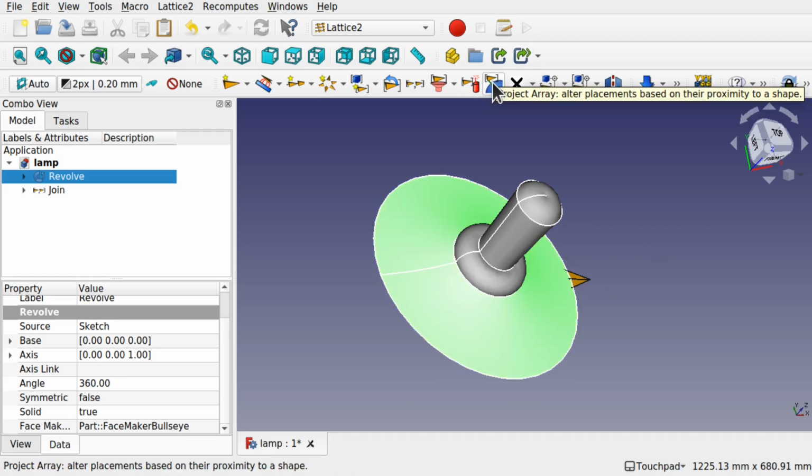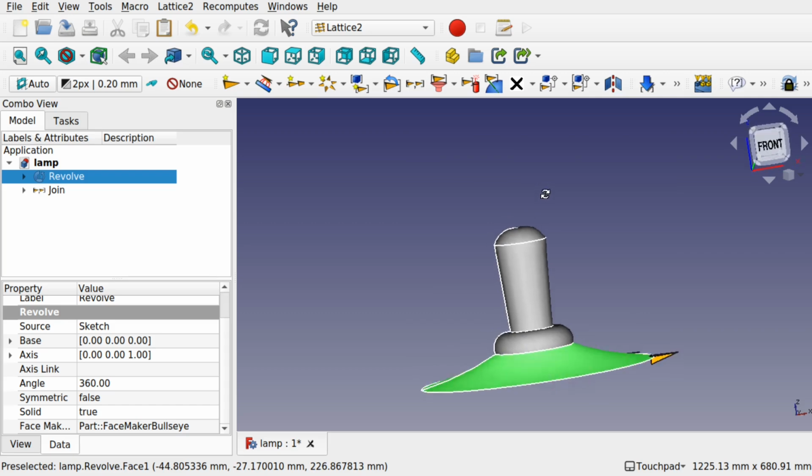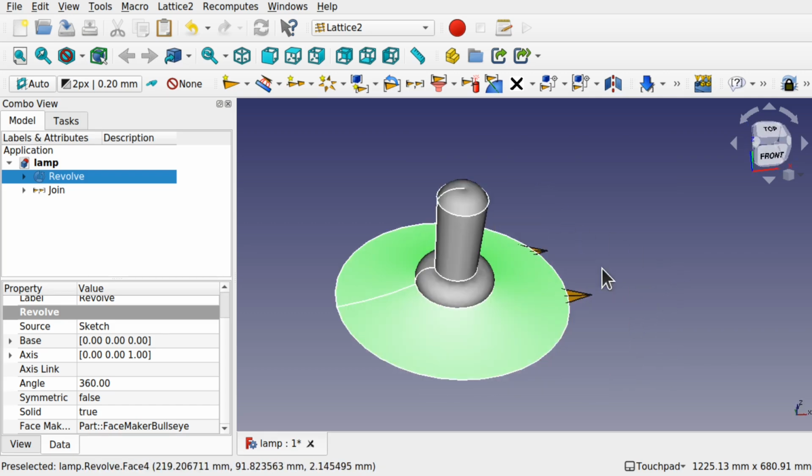We're going to be using this later on because I'm going to show you how we can actually project arrays across different shapes. But this is enough to get you started on your custom placements, adding custom knurling or custom texturing to your objects. Look out for another Lattice2 workbench video coming up quite soon. Also, there's the Understanding FreeCAD series. I'll be dropping ad hoc videos in as I go along. So quite a lot happening on the channel, and I hope to see you soon.